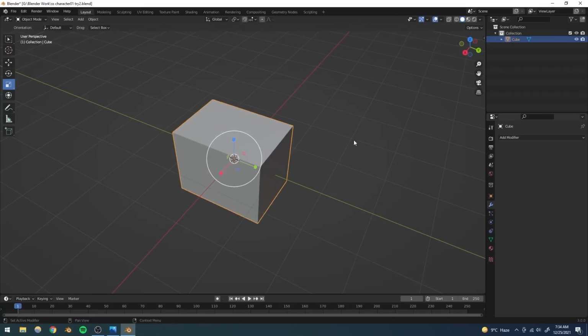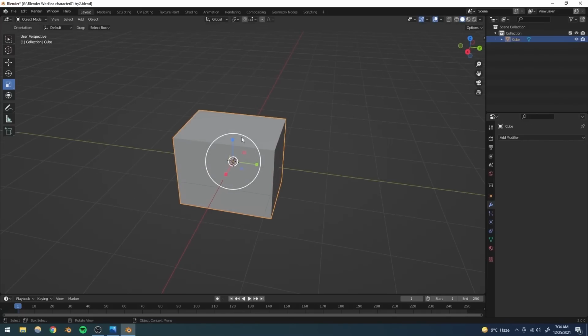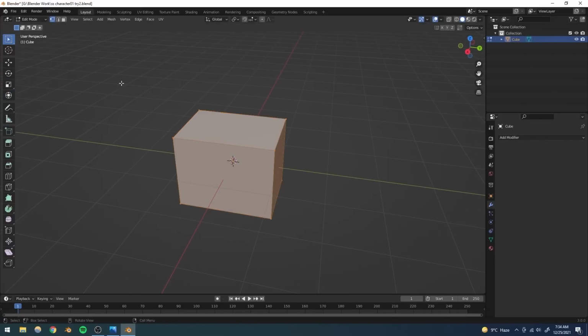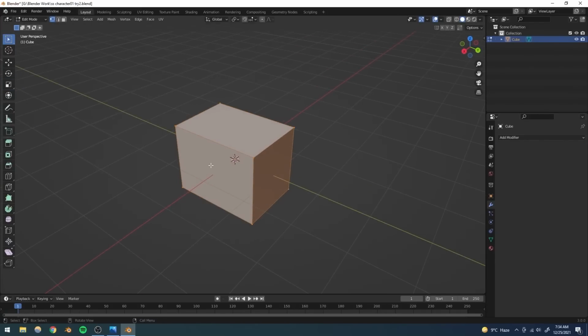So I'm just going to delete the subdivision surface, and with this cube selected, I'm going to go to edit mode, and we're going to be using something known as bevel. Now I'm pretty sure you're already familiar with bevel, but if you're not, then I'm going to be telling you how it works in just a second. So first of all, let's go to the edge select mode by either pressing this button right here, or by pressing 2 on your keyboard.